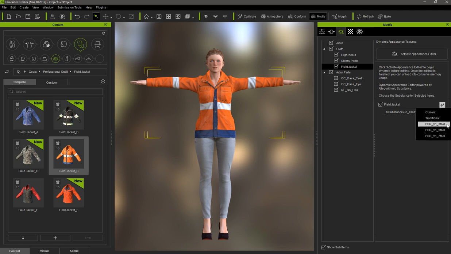The reason for these separate substance options is that more materials require more computer resources to process, which could significantly slow down your editing response speed. So you generally want to keep things as efficient as possible. Even though this jacket originally had 5 material assignments, let's choose the 3 material PBR version to see what happens.